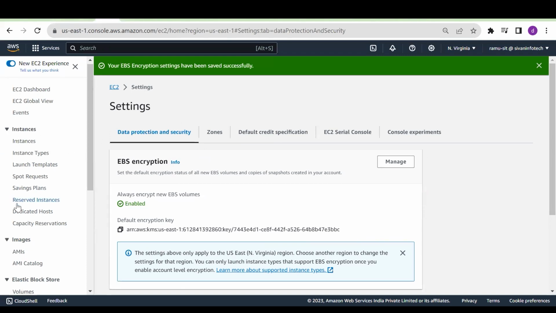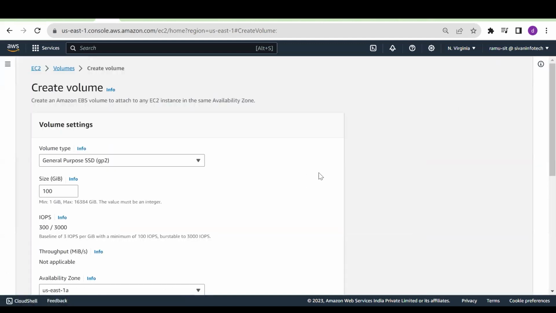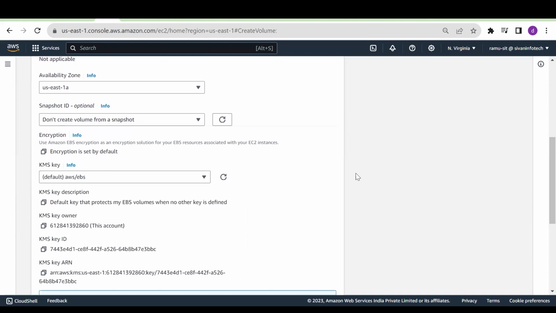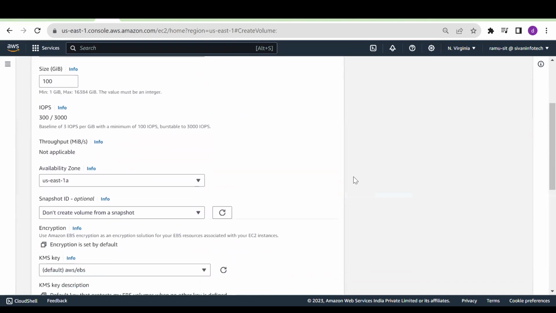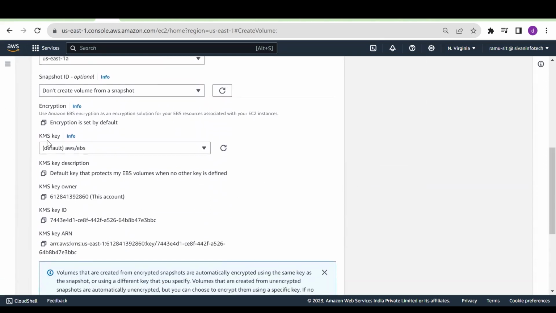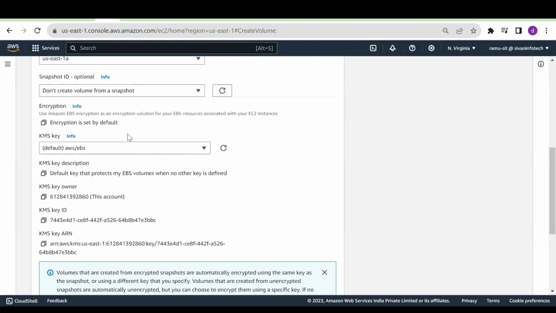We'll try to create one EBS volume. Create. Did you see any difference here while creating the EBS volume? The KMS key is already selected by default. Yes, encryption is set by default. If you want, you can edit it here if you have any custom managed keys. Custom KMS keys will be there, and at that time you can see them from here. So by default I enabled it, and whenever I'm creating a new volume, it will be encrypted by default.